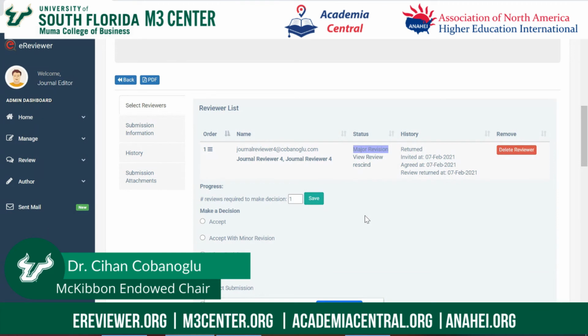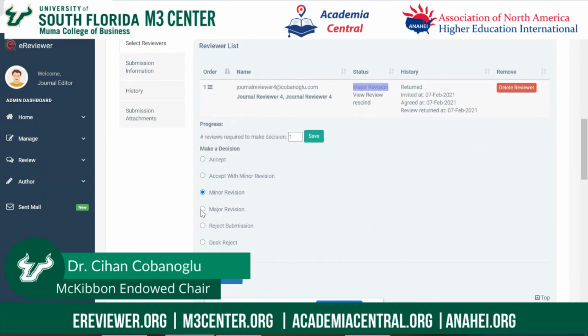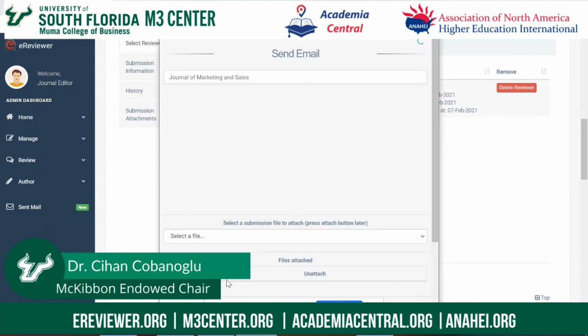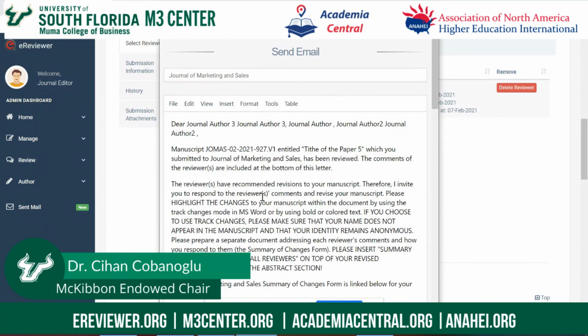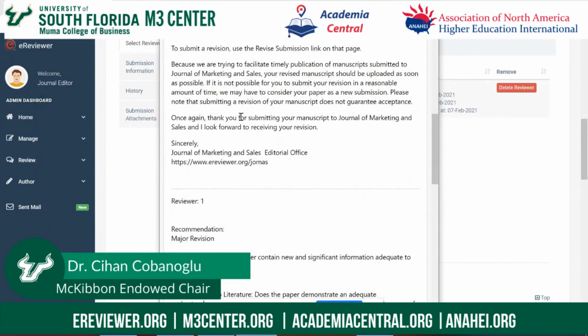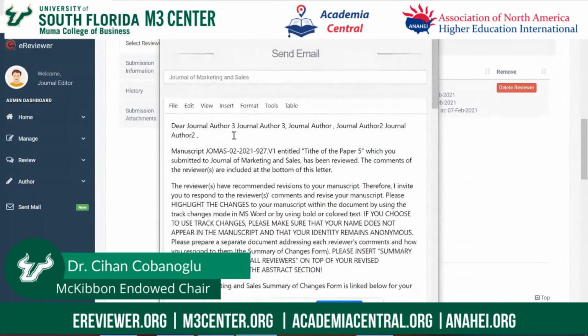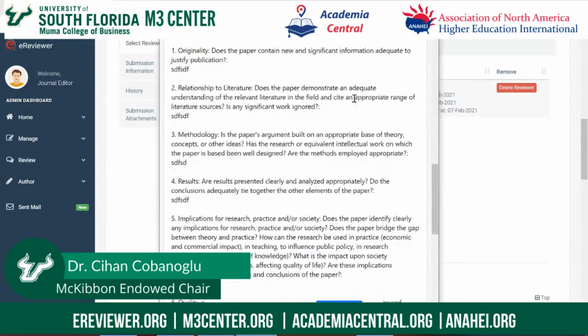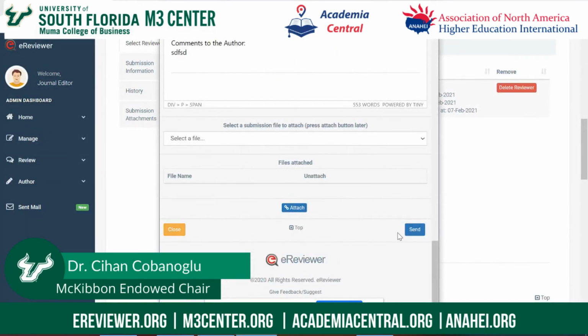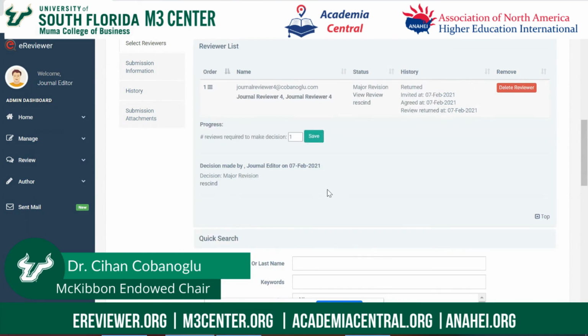And if this is enough for you to be able to make a decision, you can come here, click on minor revision, major revision, reject, whatever that you want to do. Click on commit decision. This will bring the email screen. Again, you can edit anything that you want here from the template, or you can actually edit from this particular screen here. So imagine this is what I want to do. I'm going to click on send.